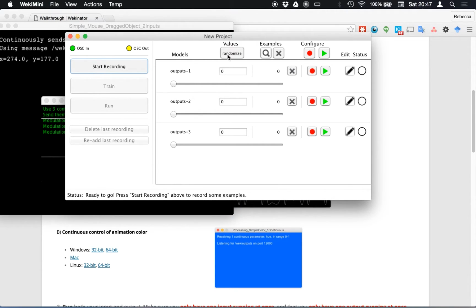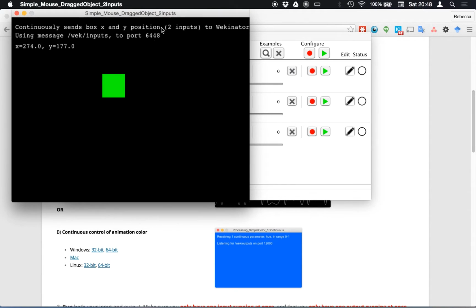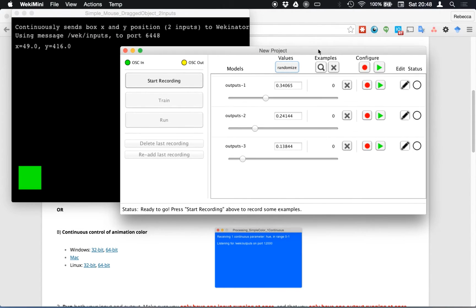And I'm going to randomize my synthesis parameters. I'm going to do this until I find a sound that I like. If I like this sound, I'll put my square and I'll say I want this sound to happen when my square is there. And I just record a few examples. Here I've recorded 15 examples.